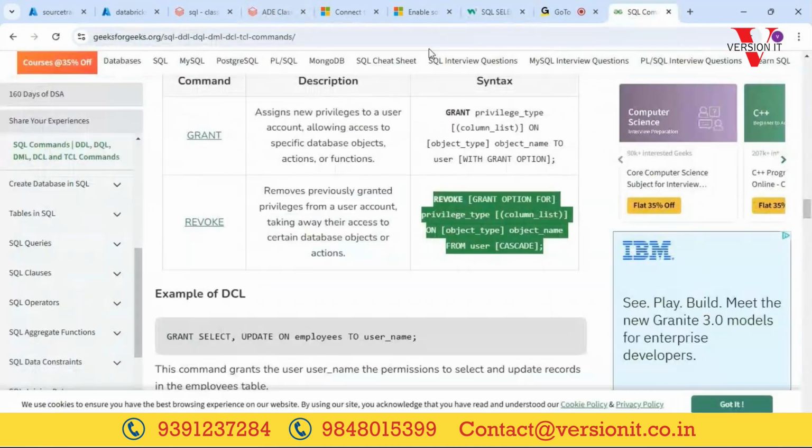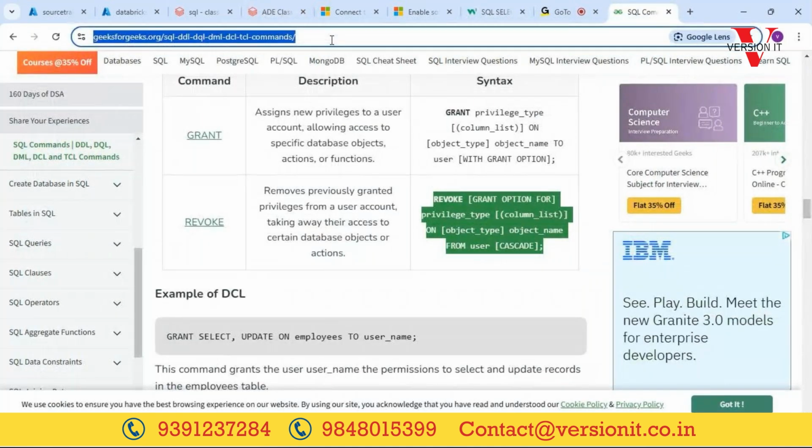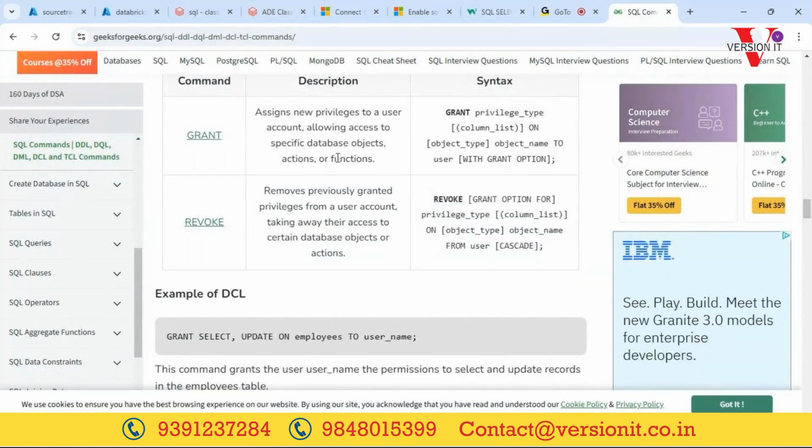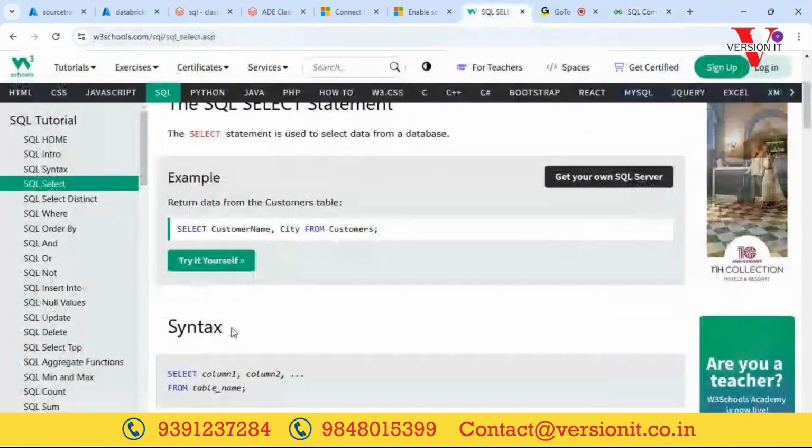Coming on to this portal, the W3Schools portal. I forgot to mention, this is one of the portals you can refer to. It is clearly mentioned there about DDL, DML, all those things. So apart from the class, what we cover, if you want to improve your knowledge more and more, you can follow this.